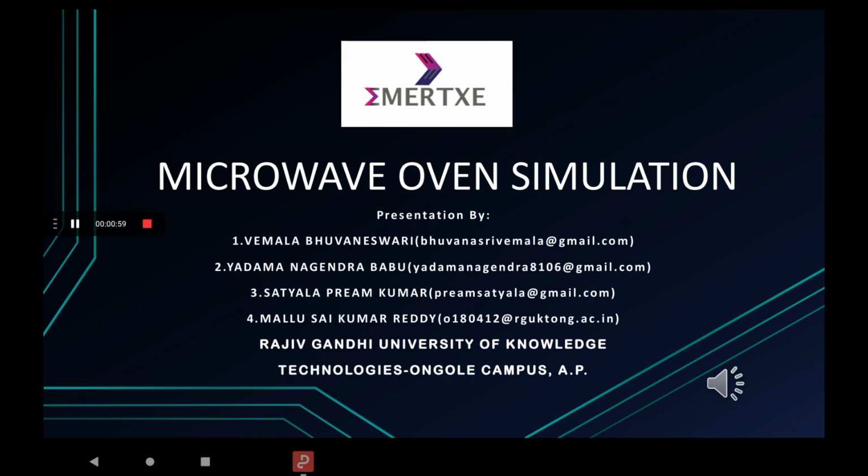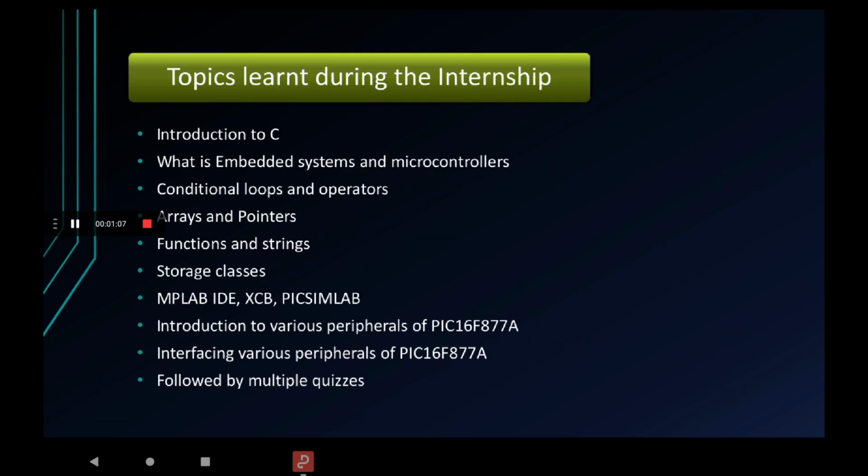Before going to explain the presentation, let me explain the topics which were covered throughout the internship, which are Introduction to C, what are embedded systems and microcontrollers, conditional loops and operators, arrays and pointers, functions and strings, storage classes, MPLAB IDE, XC8, PICSimLab, introduction to various peripherals of the PIC microcontroller PIC16F877A, interfacing various peripherals of the PIC microcontroller, followed by multiple quizzes.